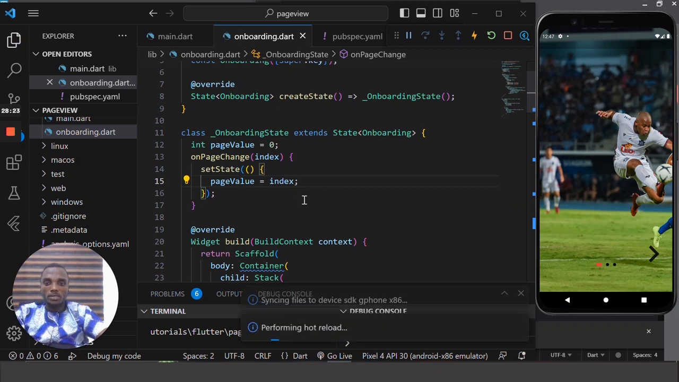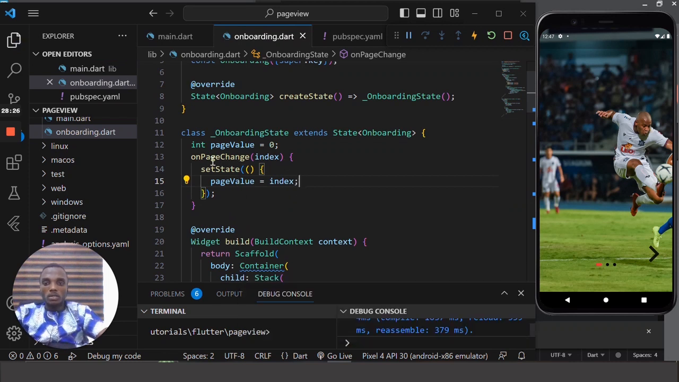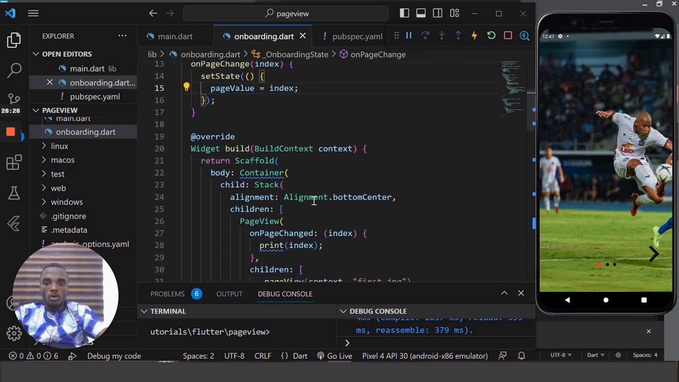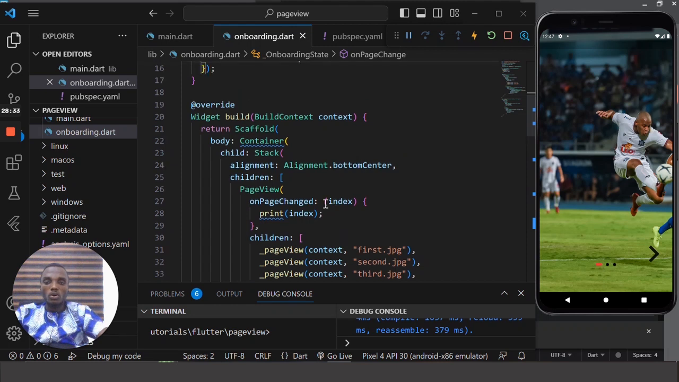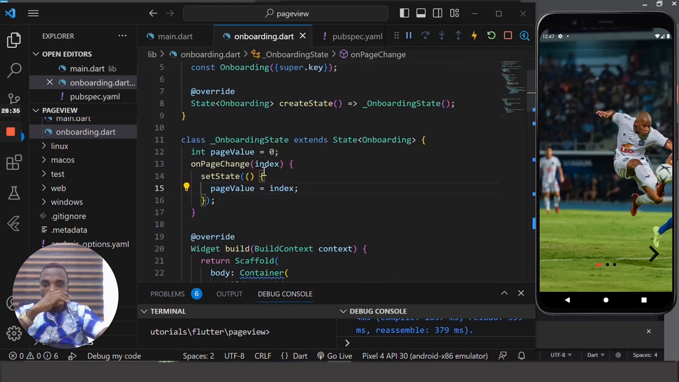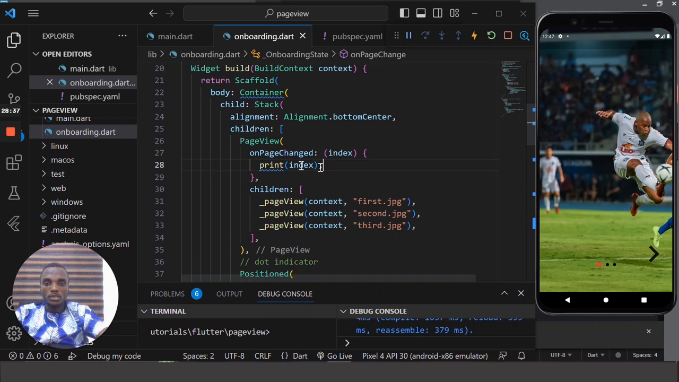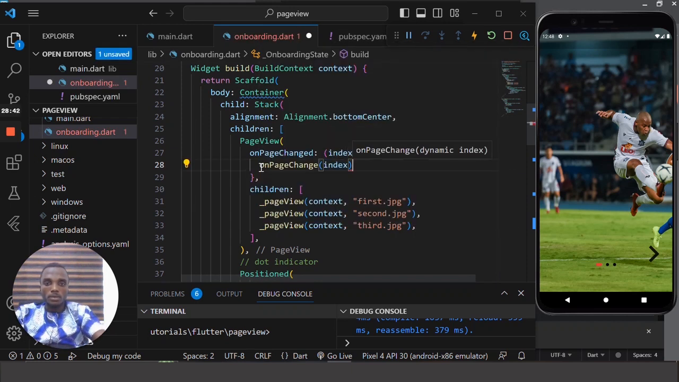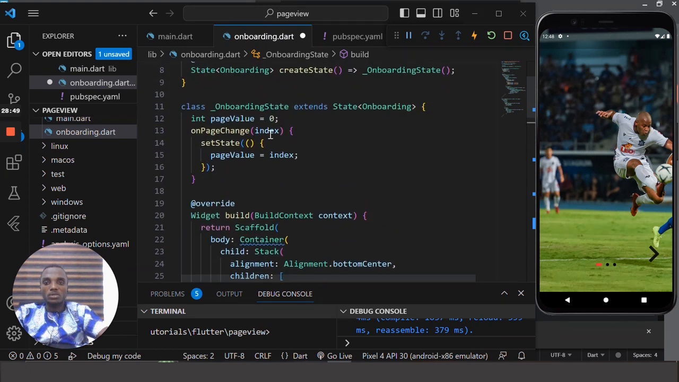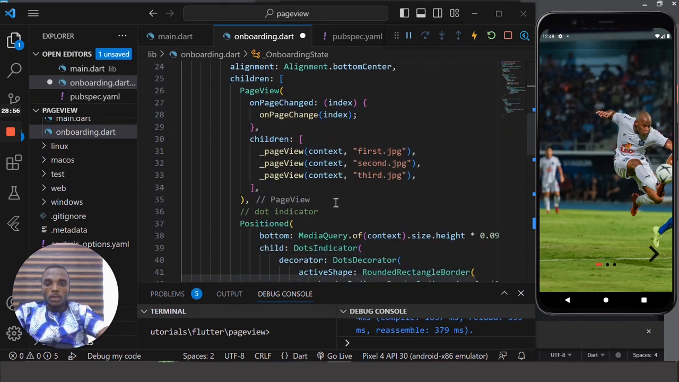Now, this particular function is going to be called on page change. So whenever page is changed, you call this method, on page change method. It takes index, which is the current index of the page, and assigns it to this particular page value so that we can access it and use it for our dot indicator.